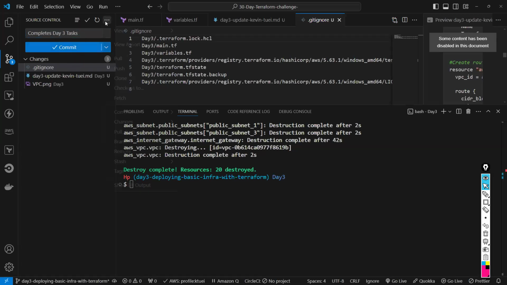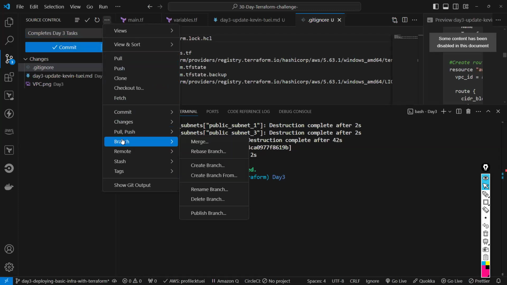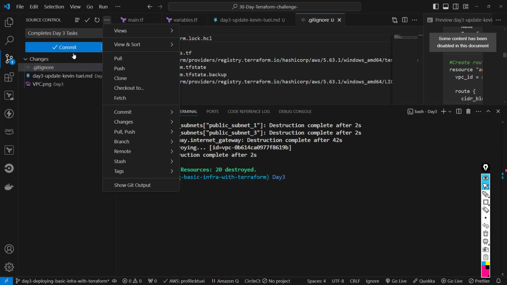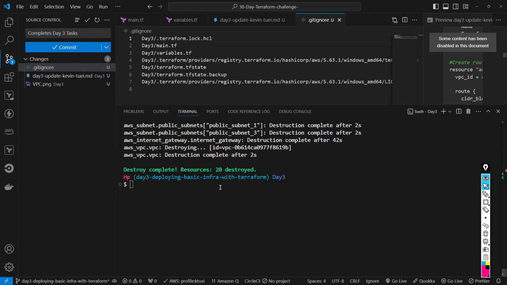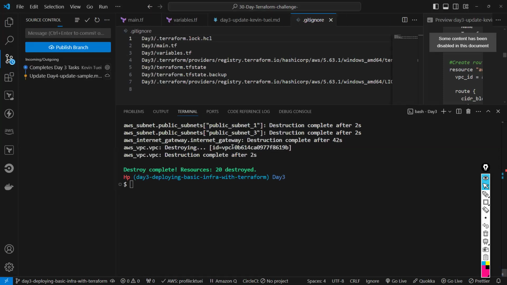Let me just confirm which branch I'm in. Okay, let me see if I'm committing to this. Let me see if I'm committing to my main branch. Oh, it is on day 3. Good. Commit. Okay, I need to stage those changes. Okay, I can say yes.